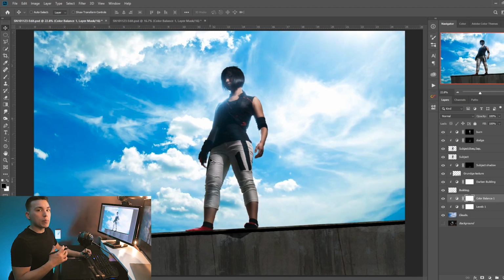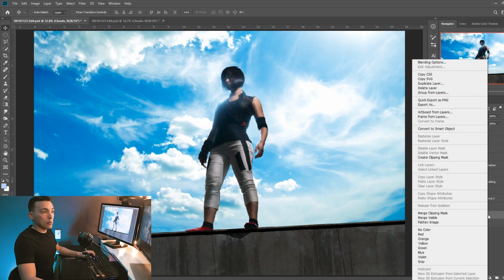Now at this point, you want to keep in mind your camera settings. I shot this image at f5, which means the background behind it is not going to be completely blurred out, but it's not going to be completely sharp either. Whereas these clouds are completely sharp. So I'm going to go to my clouds layer and convert this layer to a smart object by right-clicking the layer and choosing convert to smart object.